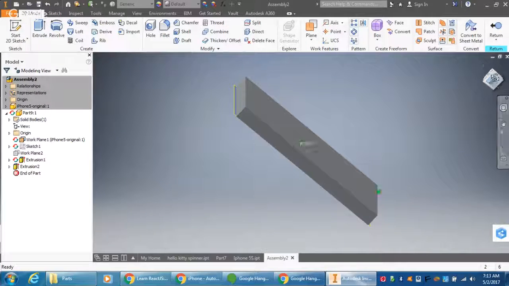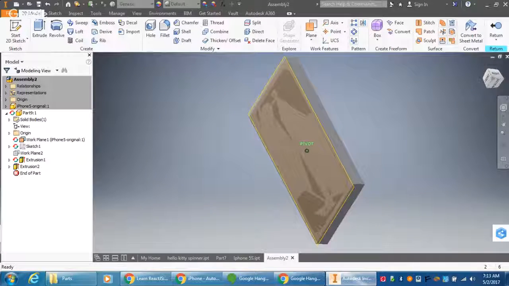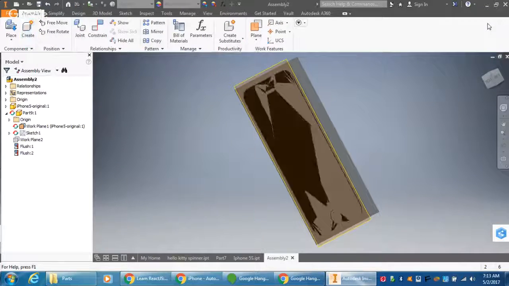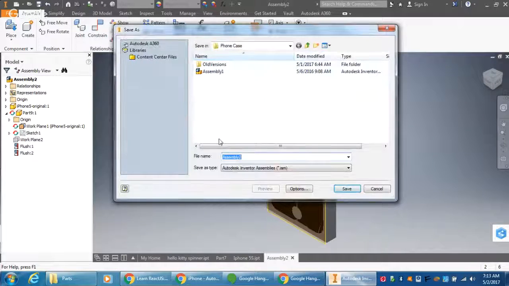All right, so now I have this set in, and I have 100 thousandths thickness from the edge and on the back all the way around. Okay, so that looks pretty good. Make sure I save that. I'm going to return. And now I'm in an assembly again. Okay, just click return. I'm going to save this. Make sure I save this assembly.